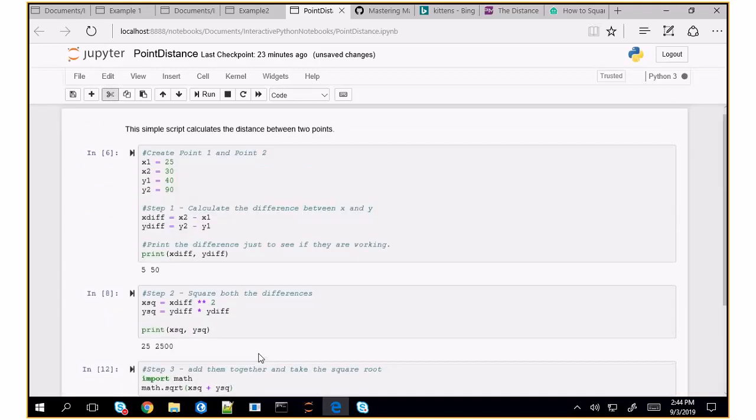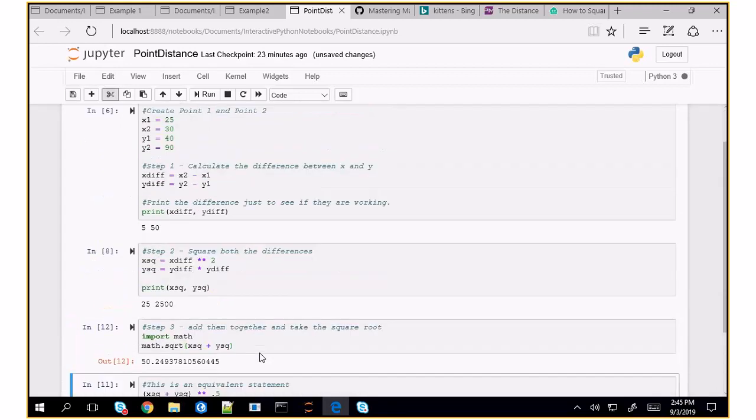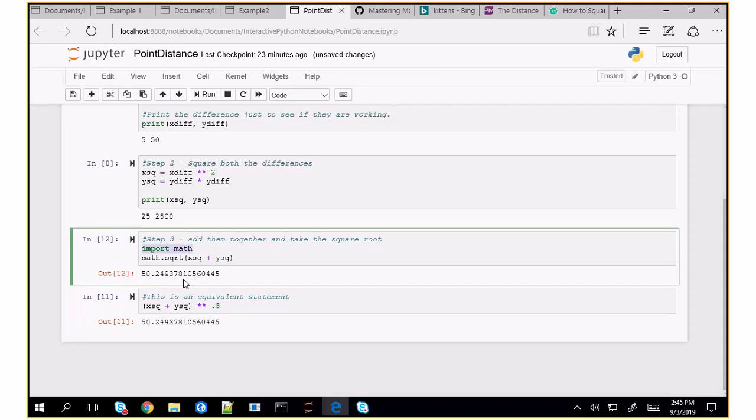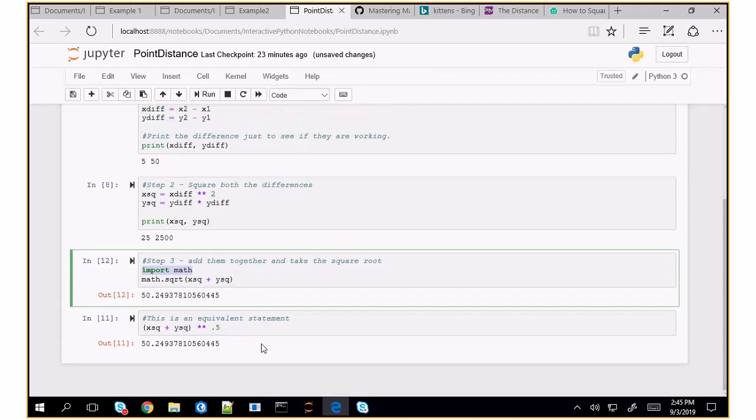Okay. So if you use the power of 0.5, you don't need to import all that math stuff. You don't need to import math. It does the same thing. It's an equivalent statement, exactly.